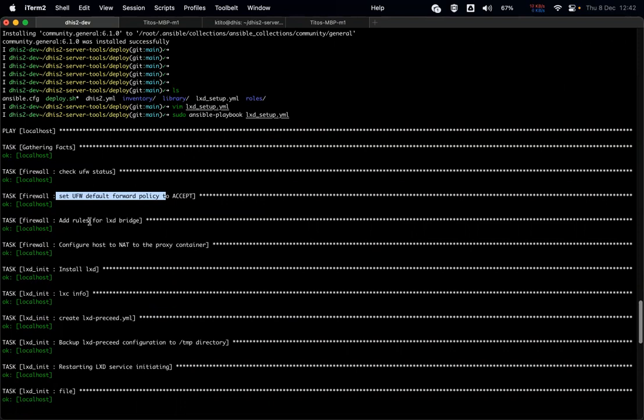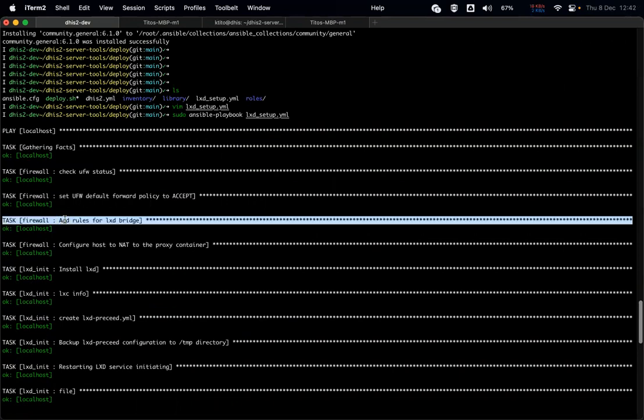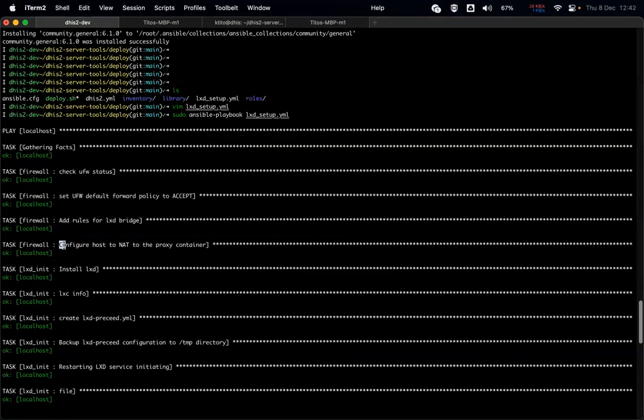And then you also want traffic to the LXD bridge not blocked by the firewall. That is the work of this task. And then you want to configure NAT from the host to the proxy container. Next is install LXD, because your containers are going to run on the LXD engine. So this task is going to install LXD.